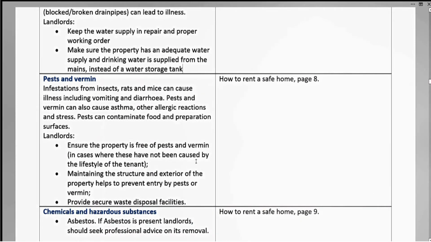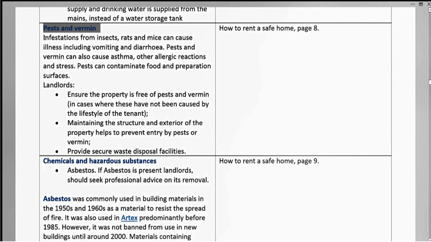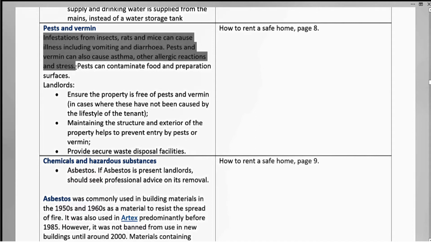Pests and vermin. Infestations from insects, rats and mice can cause illness including vomiting and diarrhea. Pests and vermin can also cause asthma, other allergic reactions and stress. Pests can contaminate food and preparation surfaces.